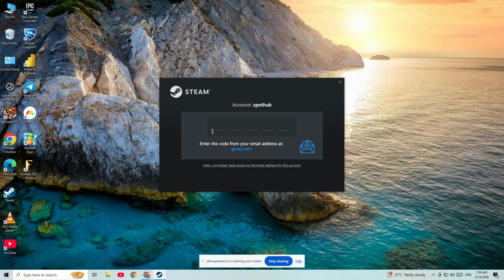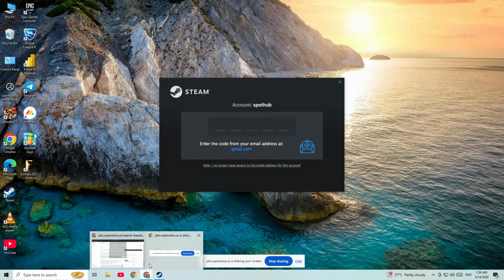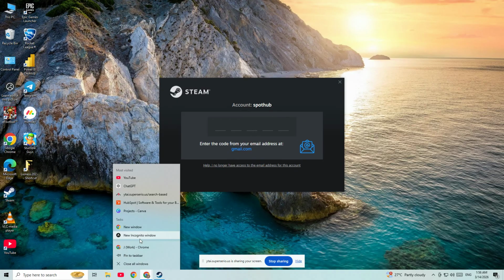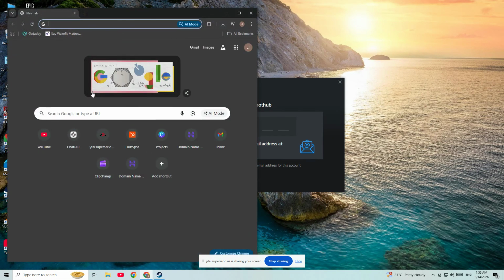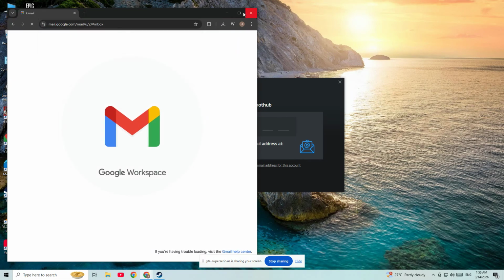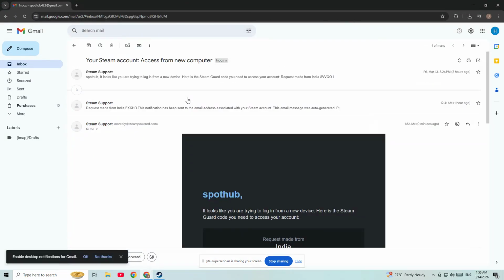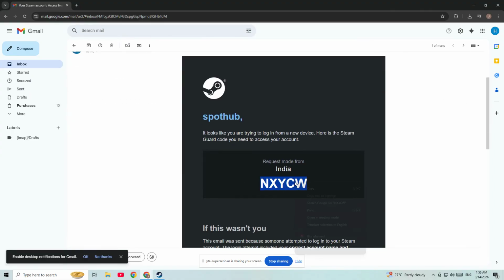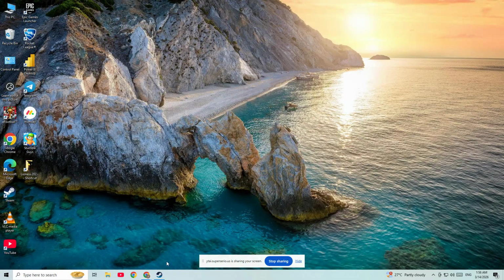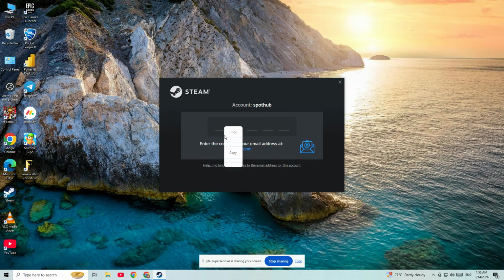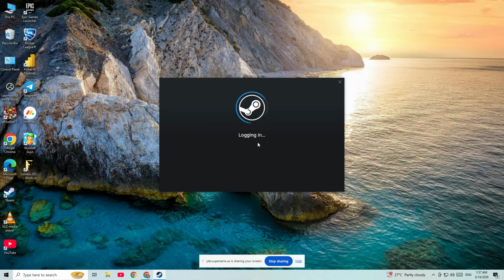Now, if you have been responsible with your account security, you should see a prompt for Steam Guard. This is a secondary layer of protection that triggers whenever you sign in from a new device or browser. Steam Guard will send a unique verification code to either your registered email address or directly to the Steam mobile app on your smartphone. If you are using the email method, open your inbox in a separate tab, locate the message from Steam support, and copy the 5-character alphanumeric code.